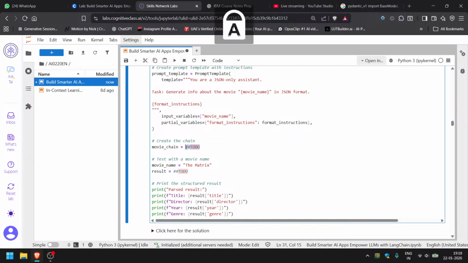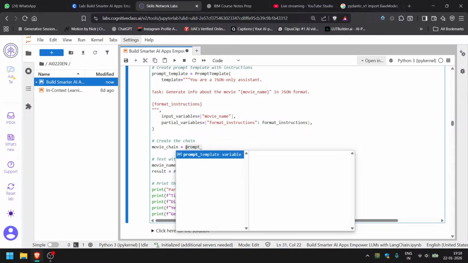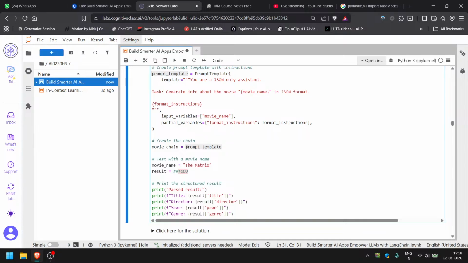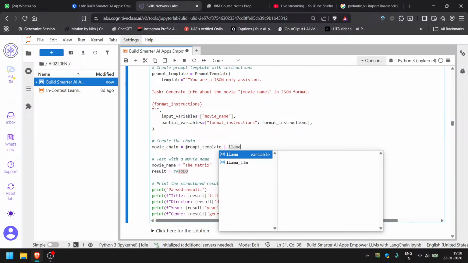So first we will be giving the prompt template, that is prompt template, and then pipe operator, and then LLM, Llama LLM.